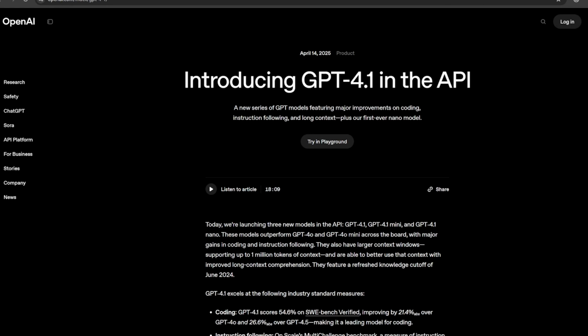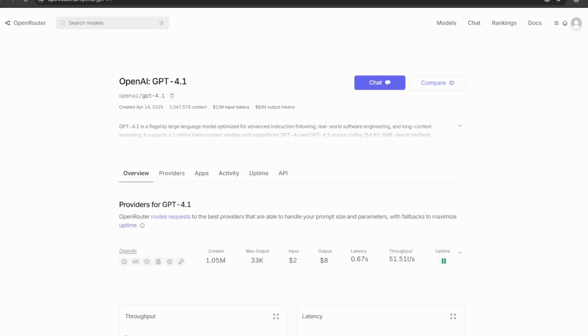Hi everyone. GPT 4.1 has been released and this model was released just in the API and it is not available on the ChatGPT website as of now. You can access it with their own APIs or you can go to OpenRouter. You can see the context is huge, it is 1 million, and it's $2 per million input tokens and $8 per million output tokens.